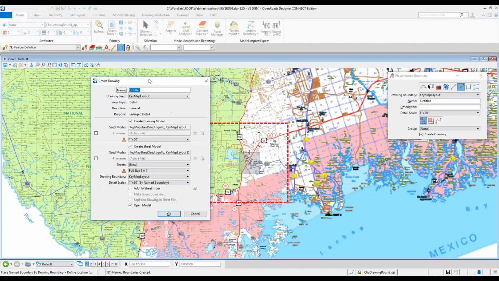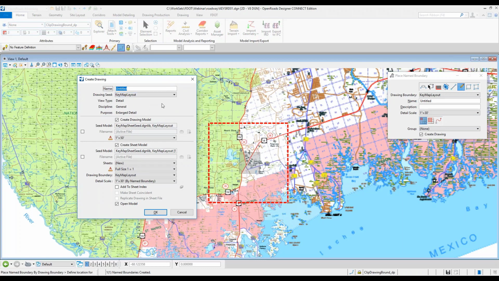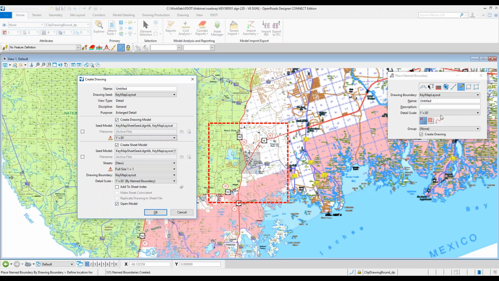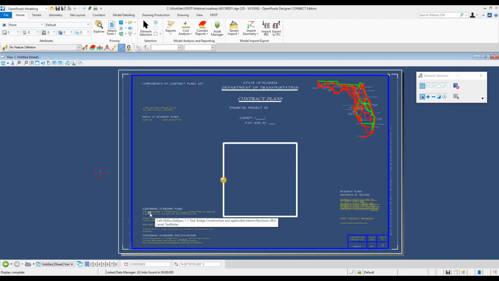And now I've got my create drawing dialog box. And the one thing on this, in the PowerPoint, I was saying you won't have to change pretty much anything on here. The exception is with the key map, you do want to make sure that your create drawing model, this section right here, that you set this scale to match whatever it is that you set your detail scale to. So now I've got that set to match. I'll click OK, and that's going to go out and create my sheet.